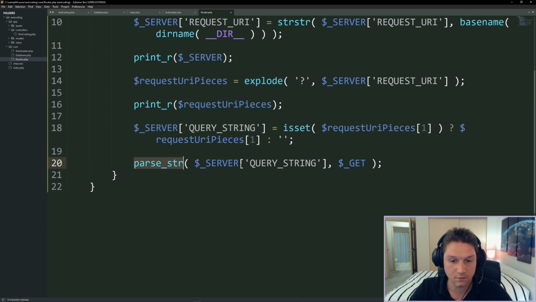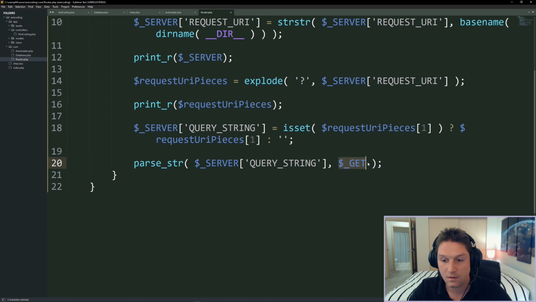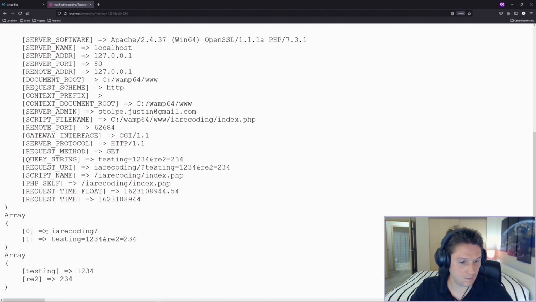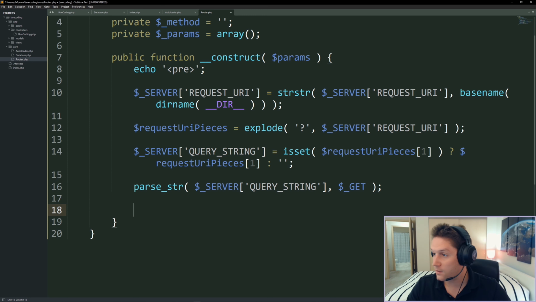Here we parse our query string, which we just set right here, to the get array. Print our get. You see our first element in our exploded array has now been set to our get array. I'm going to remove these print statements here. We just echo here though. Now parse our URI string.